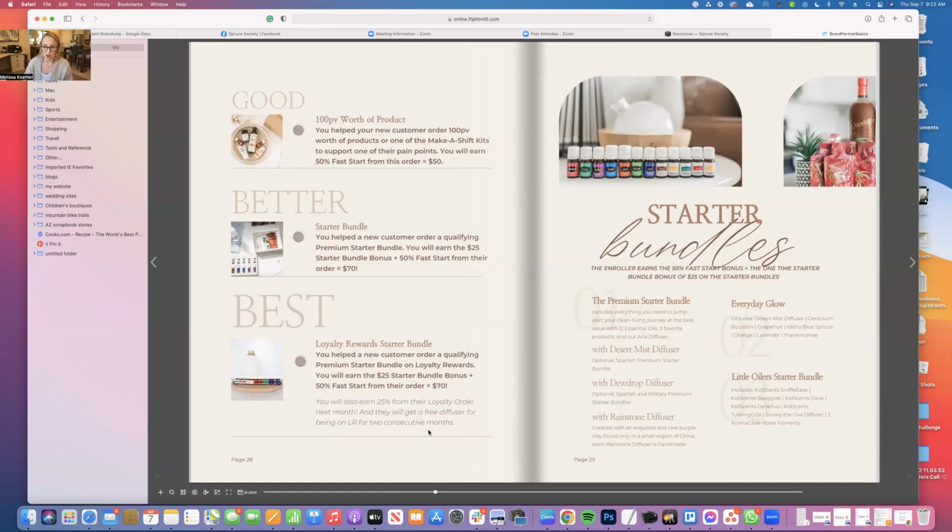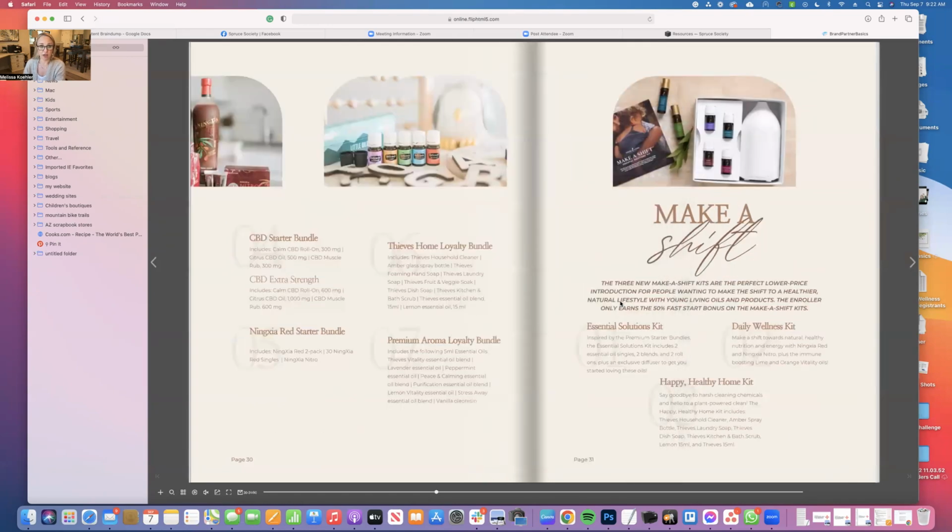All right. Here are all of the starter bundles, because we wanted you to have an idea of what starter bundles would qualify you for that extra $25. So here they are. And then here's the makeshift. And we've tried to explain in here too. We didn't try, we did. The enroller only earns 50% fast start on the makeshift. Just so you know, whoever you're sharing with knows that if they sell a makeshift kit, they get 50% and not the extra $25.